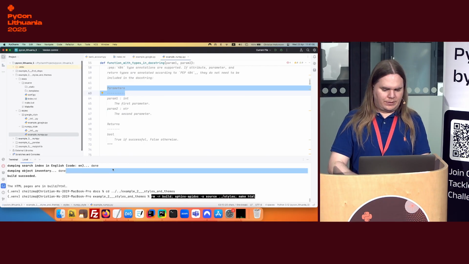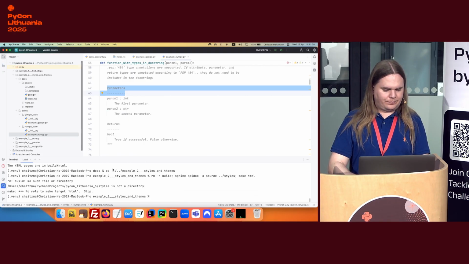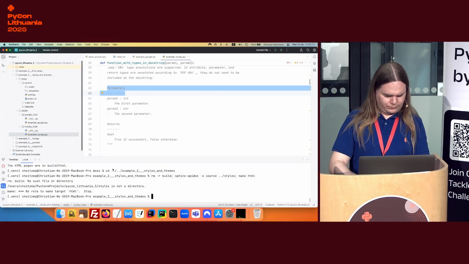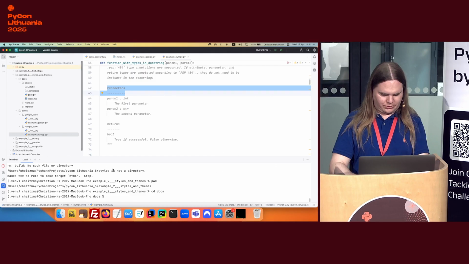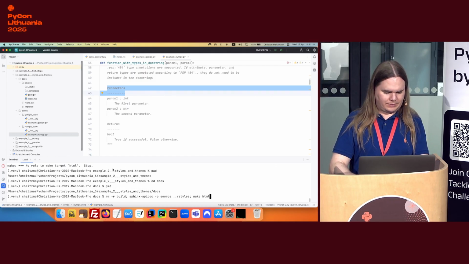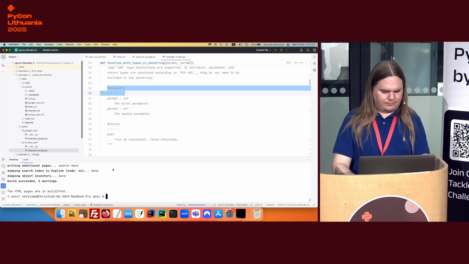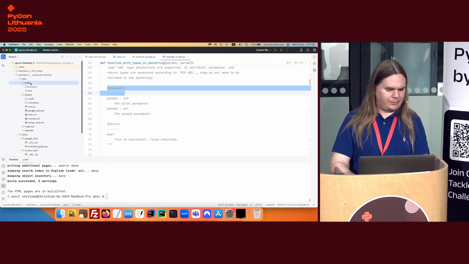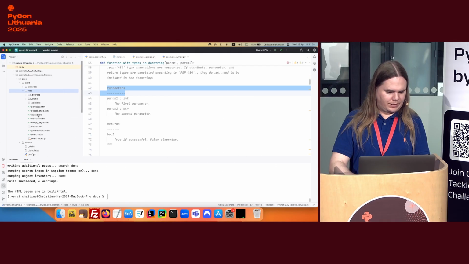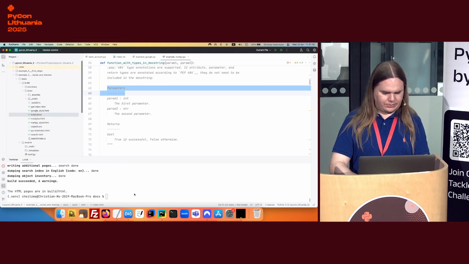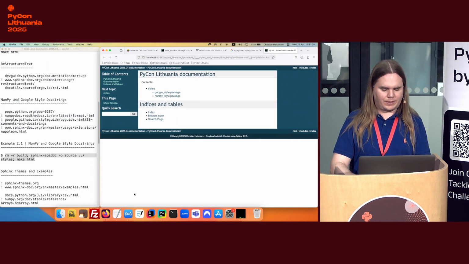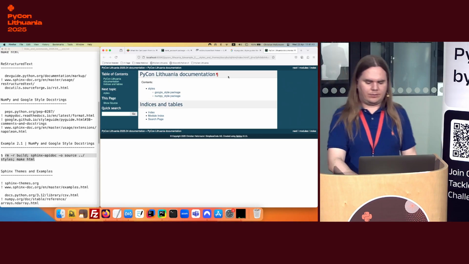Now, if we generate it, go to the docs folder. Okay. When we create everything, we get a build folder, and then we open the index.html again. Open in Firefox. And then you see again, it looks similar.